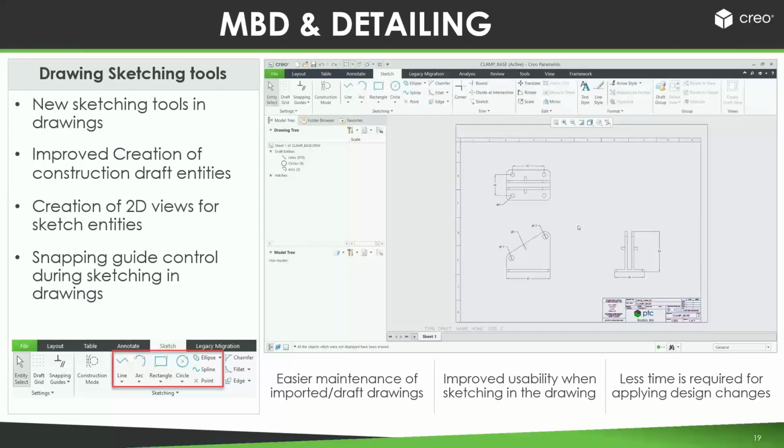And we also enhanced the interface of how you go about editing and creating 2D draft entities. This leverages a lot of the interface and the workflow that we have in our Creo layout tool, and this is now being brought over into our drafting environment. So really streamlining the overall process and allowing users to make those changes much faster.